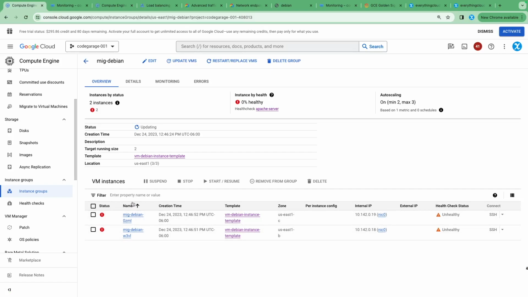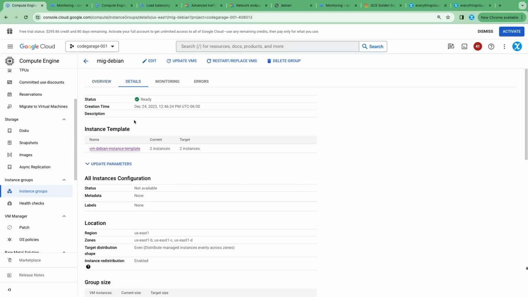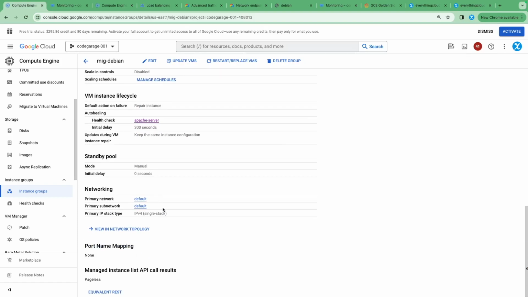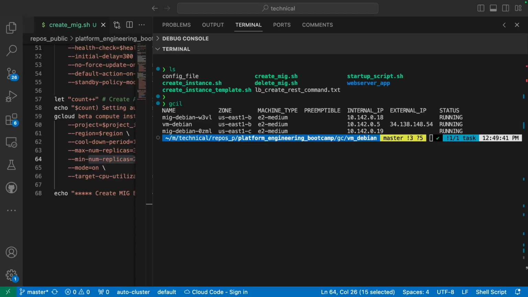Let's give it a few minutes while the MIG is completely up and running, and we'll then perform our validations. Our MIG is up and running and is healthy now. Everything looks fine here. The health check status is good. The MIG, both the machines are running fine, and you can just look at all the details in here. We'll now do our validations from the terminal as well.